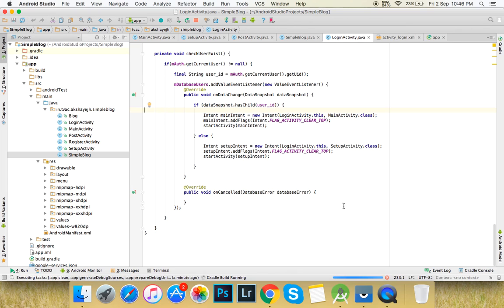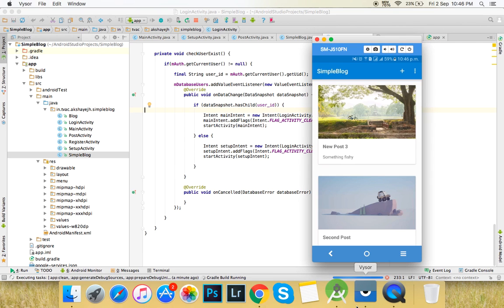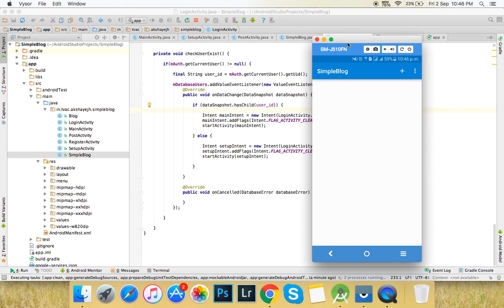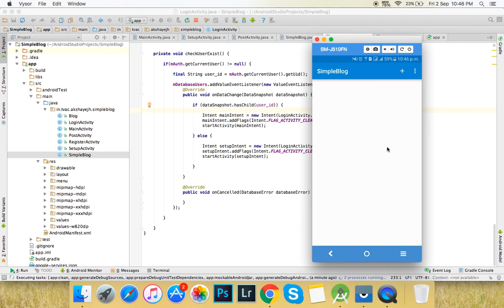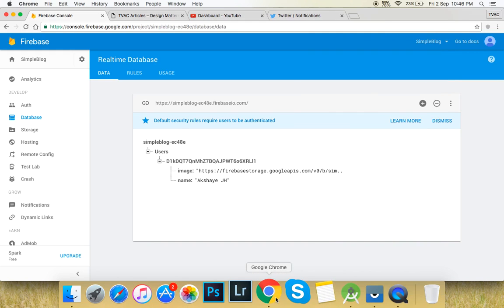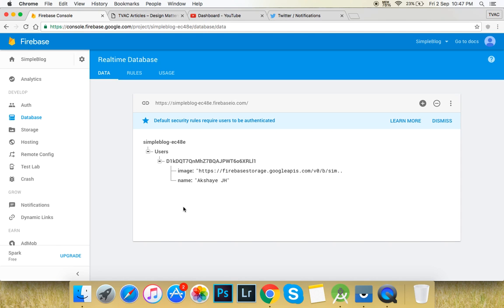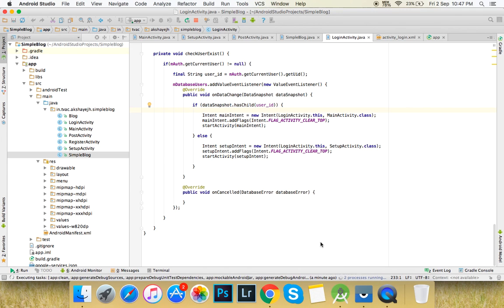So it's going to take a while, I guess, because whenever I clean the project, it surely does take a while. You can see that it's totally real time. As I delete it from there, everything is gone from the app. So let's wait for it to load.